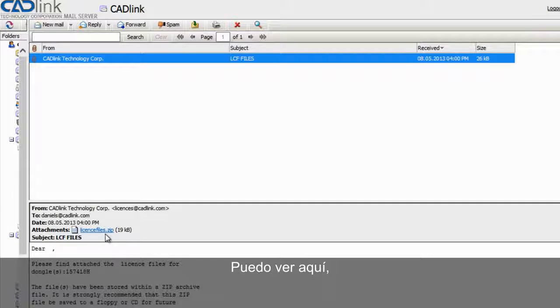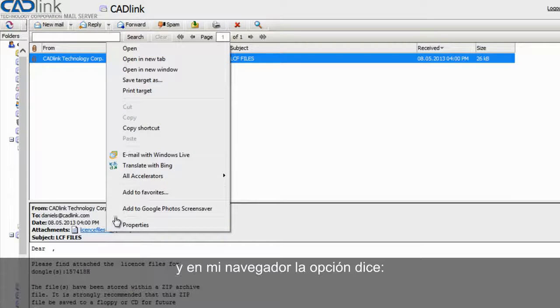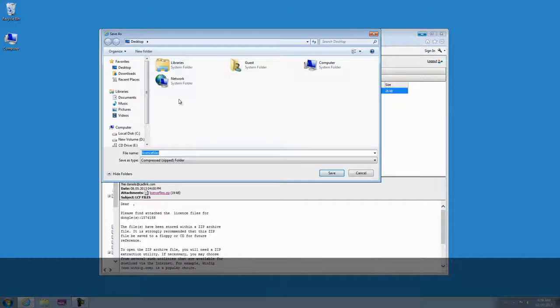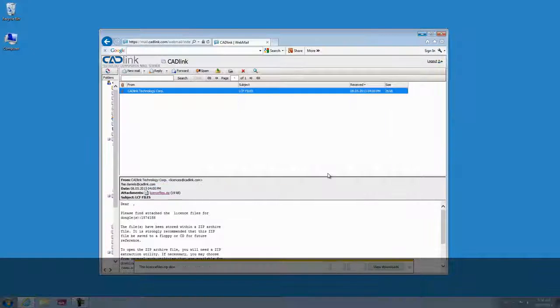I can see here there is an attachment called licensefile.zip. I need to save this file into my desktop. To do so, I right-click the file, and on my browser the option says Save Target As. On your browser it might say Save Attachment or Save As. Click on that, click on Desktop, and click on Save. And here they are, my license file sitting on my desktop.